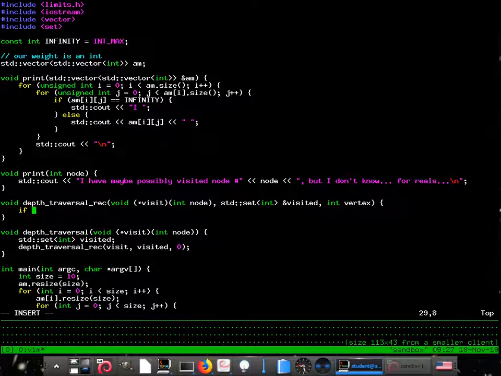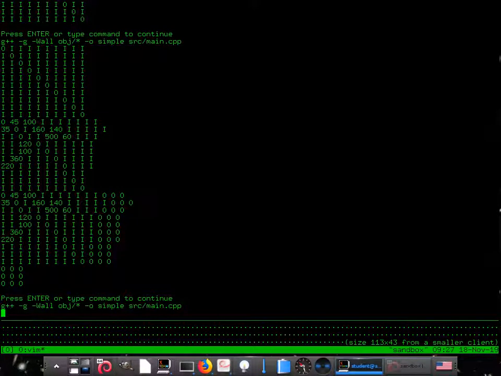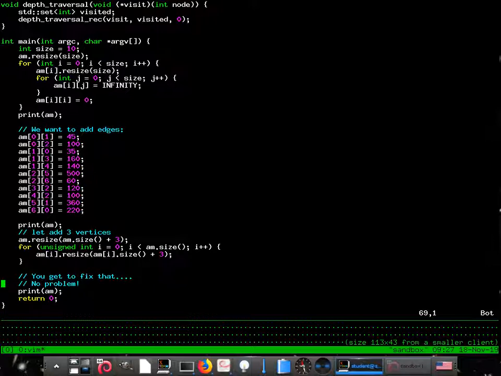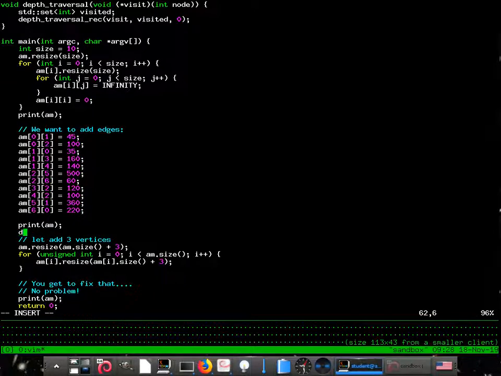So where are we? All right. So if visited. Actually, hold on. Let's make sure this all compiles. Now let's call the function and see if it compiles. What did I call this thing, by the way? Depth traversal. Cool. Depth traversal and depth traversal recursive.